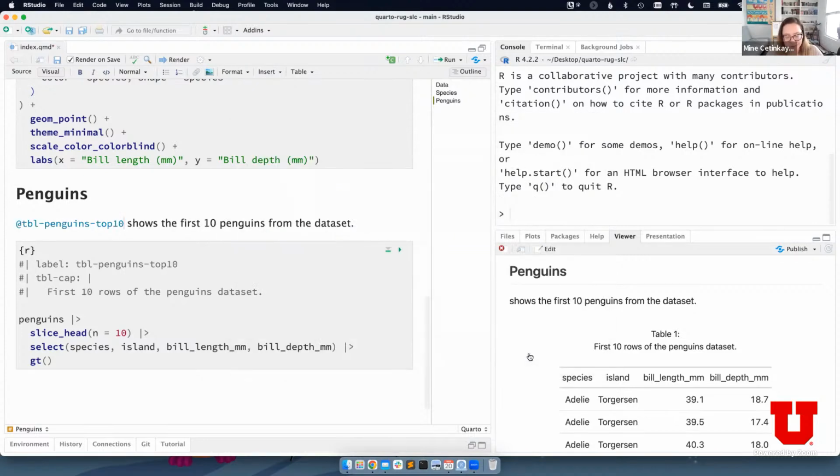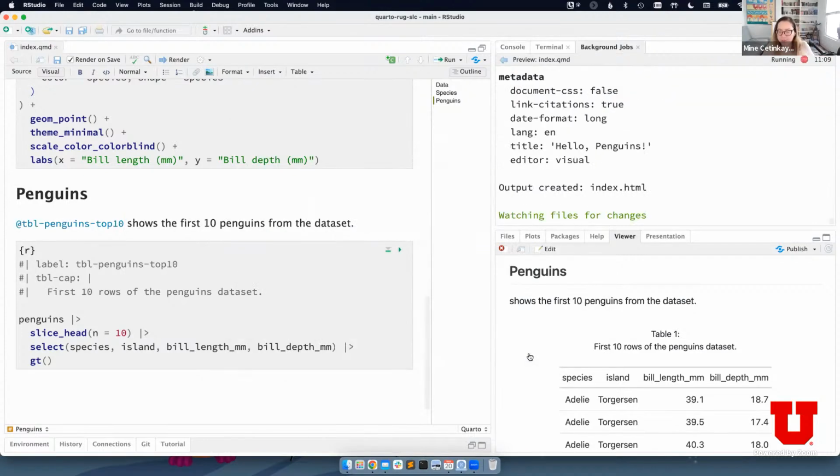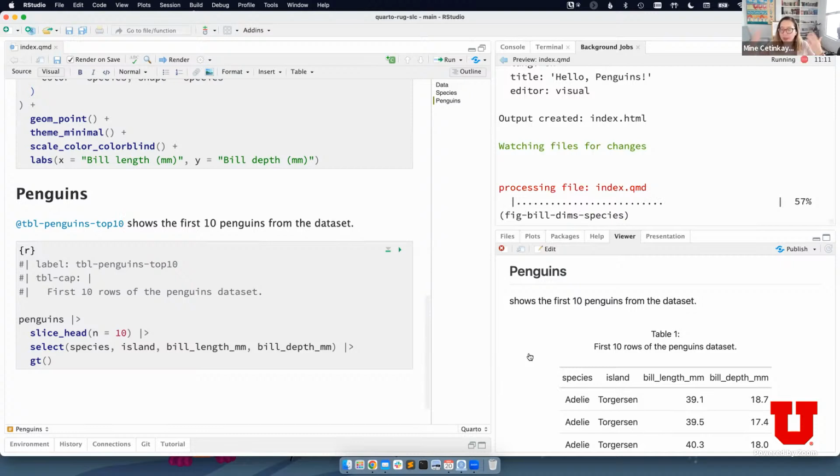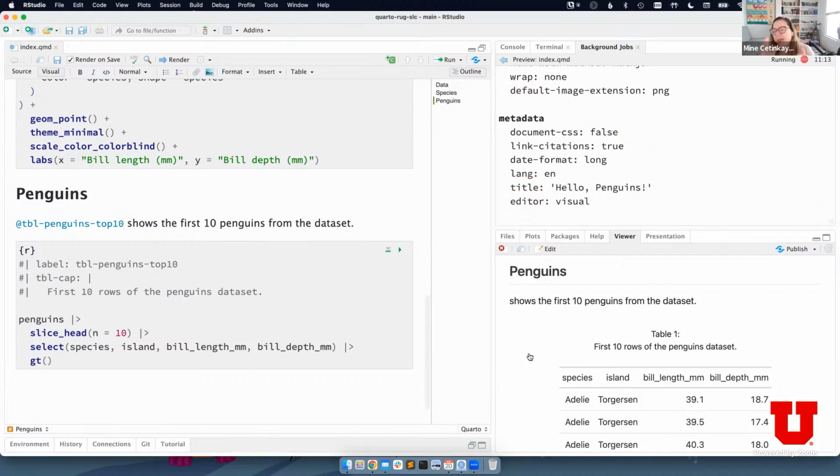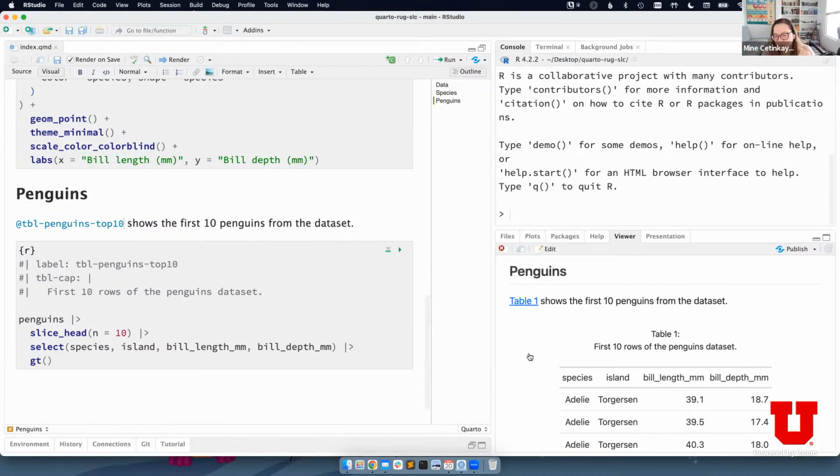And so I can insert that here, and it will start a new counter for my tables as well. And I can customize how these links are shown. Like if I wanted it to be shortened or have all capital letters or something, those are all things that you can customize. But so far, we've talked about modifying chunk options. We've talked about cross-references.